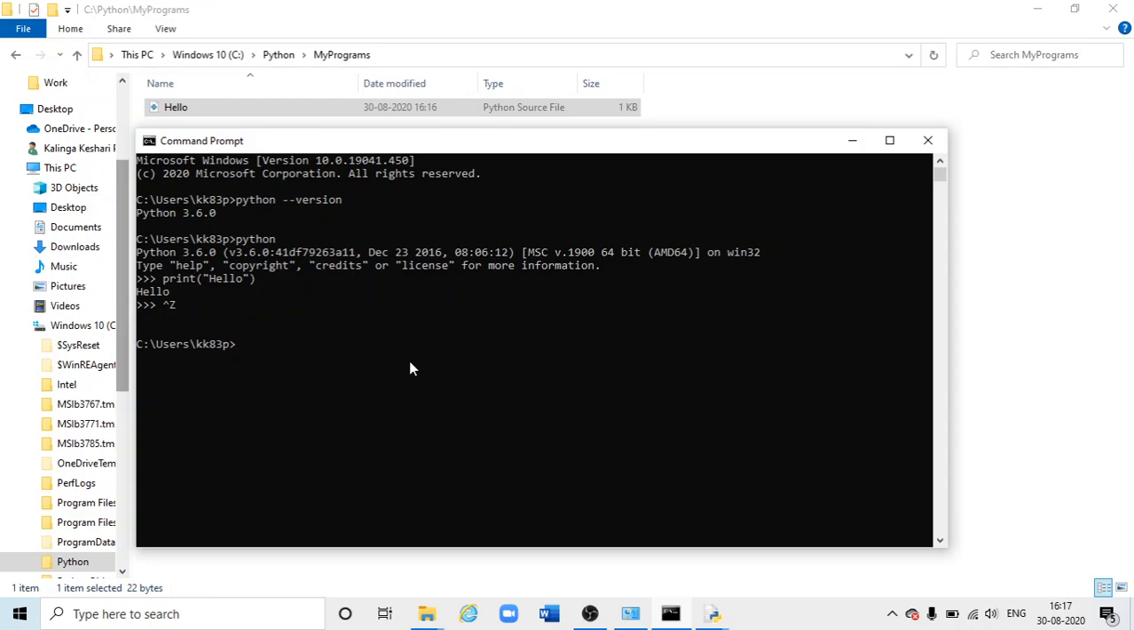So this is all about the installation of Python. In my next session I'll tell about some IDEs which we can install and use for our Python coding.